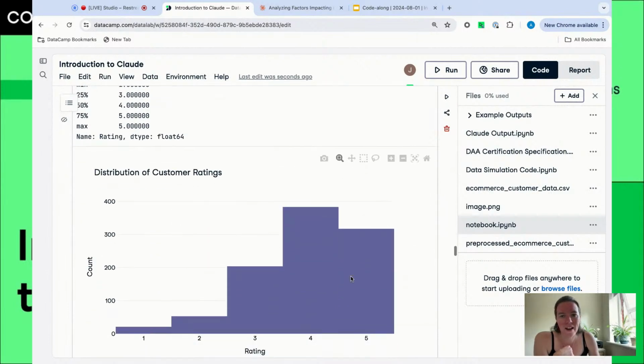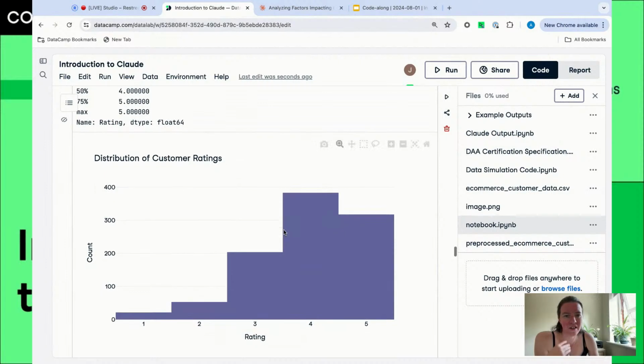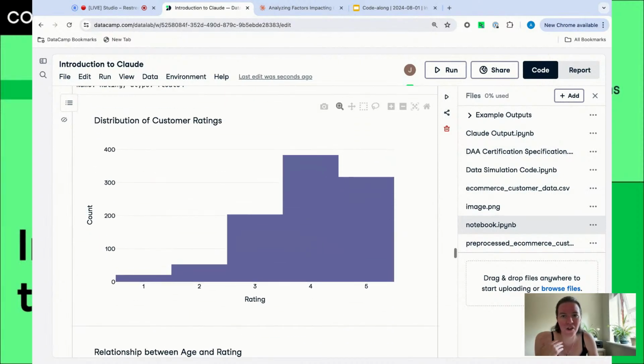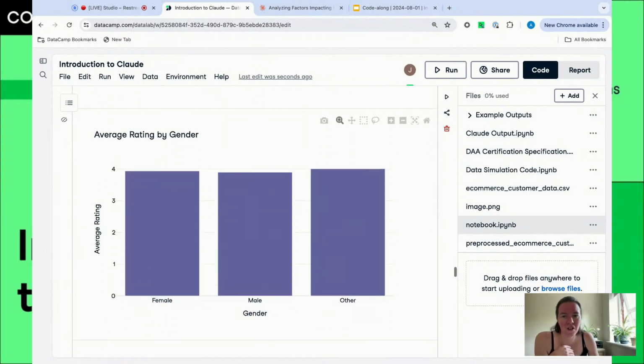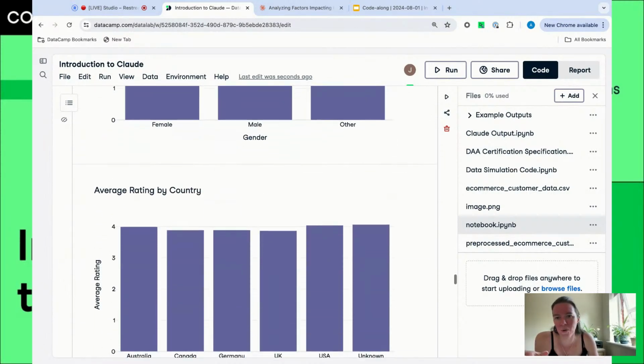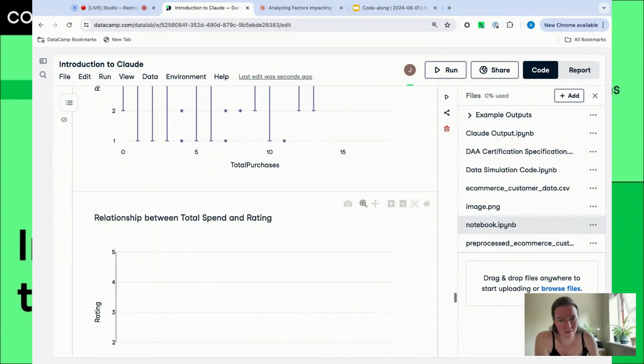And again, it spat out a lot here of different pieces of output and graphics. So with not really any work at all, I've got a whole host of graphics here on how the rating variable and every other variable interact.